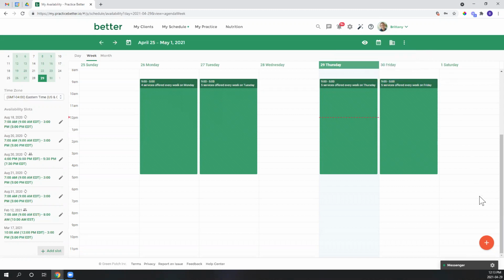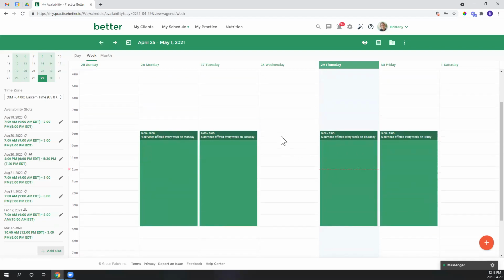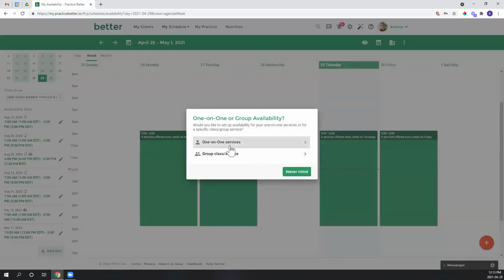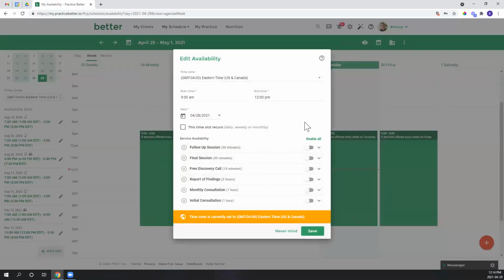All right, so you have a couple of different ways to set up your availability. You can use the red fast action button down here in the bottom right, and that will allow you to select what you'd like to set up. Or you can just click and drag. So I'm going to build out Wednesday with you to walk you through what that process looks like. Let's click and drag here. I'm going to go from 9 to 12 o'clock. I'm going to select one-on-one services to start, and then it's going to bring up this box.